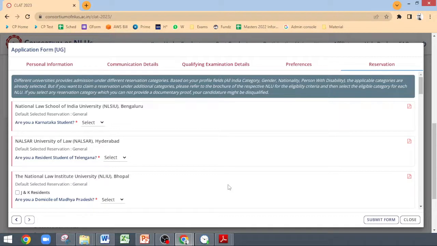Here it is very clearly said that different universities provide admissions under different reservation categories. Based on the profile fields of all India category, gender, nationality, and person with disability, applicable categories are already selected. But if you want to claim reservation under additional categories, refer to the brochure of the NLU for the eligibility criteria and select it for each NLU. If you select a reservation category for which you cannot provide documentary proof, then your candidature may be disqualified. So whichever reservation you are selecting, you will have to provide documentary proof at the time of admission.